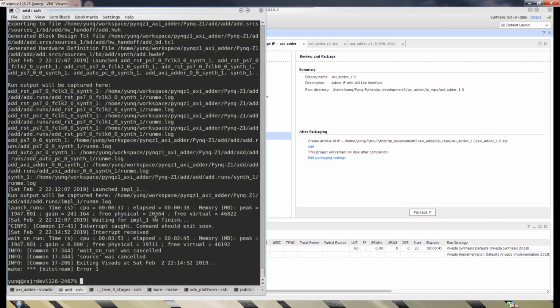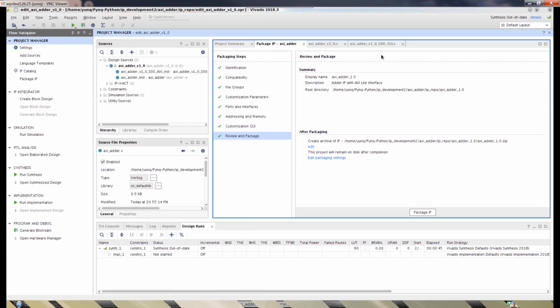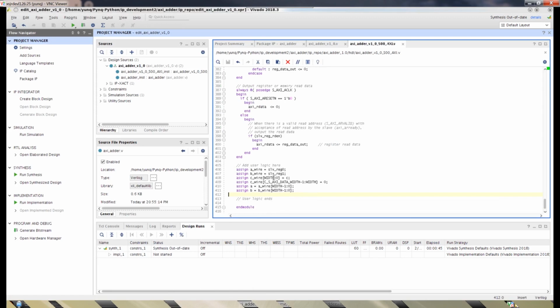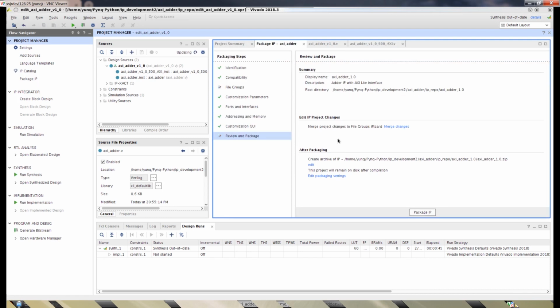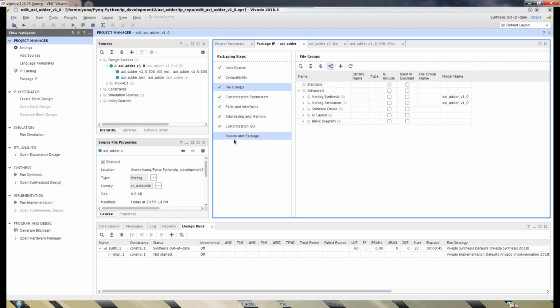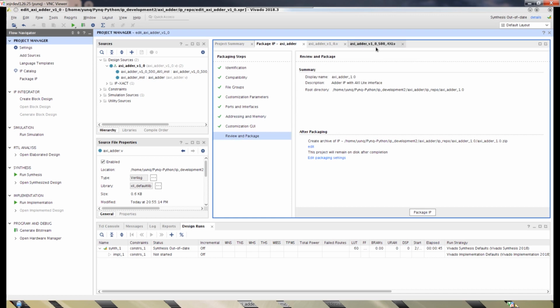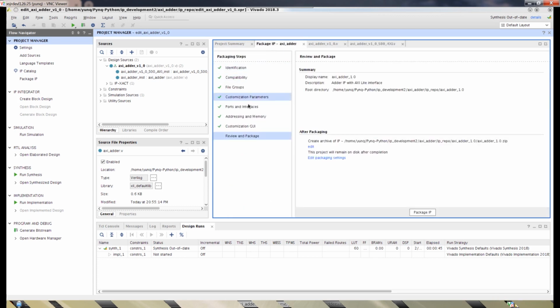Sorry, another mistake. I just stopped the make flow directly because I think I made another mistake by checking the code. If I check here, this line should be width plus 1, I think. So I need to repackage this, save it. Basically, everything that you modified, you have to repackage. File groups, you have to merge changes. Review. Let's make sure that it's the width plus 1. Okay.